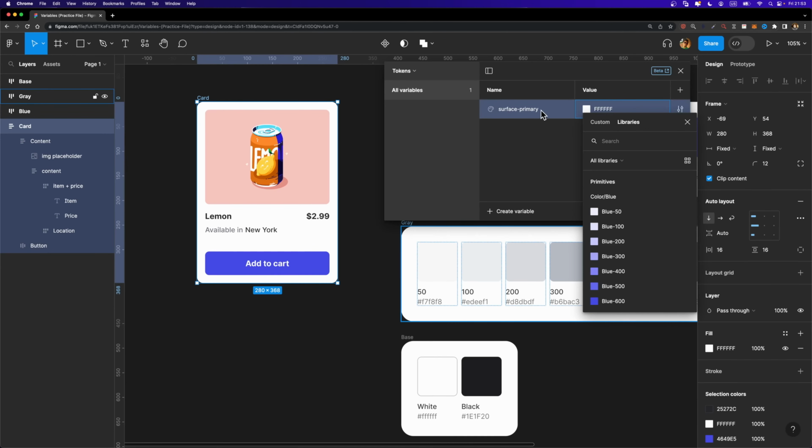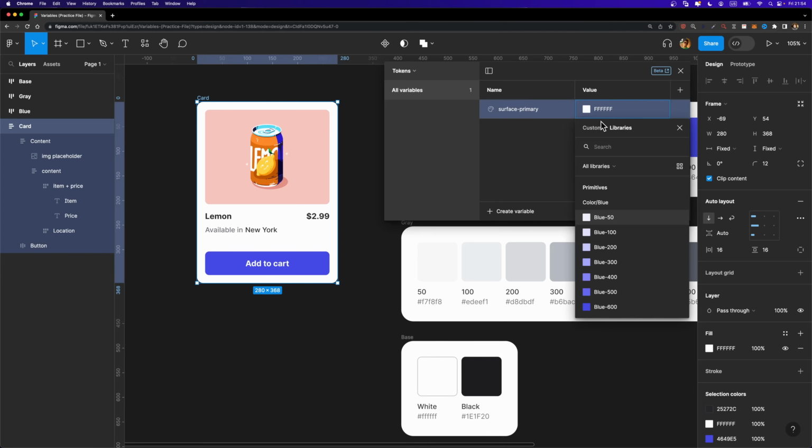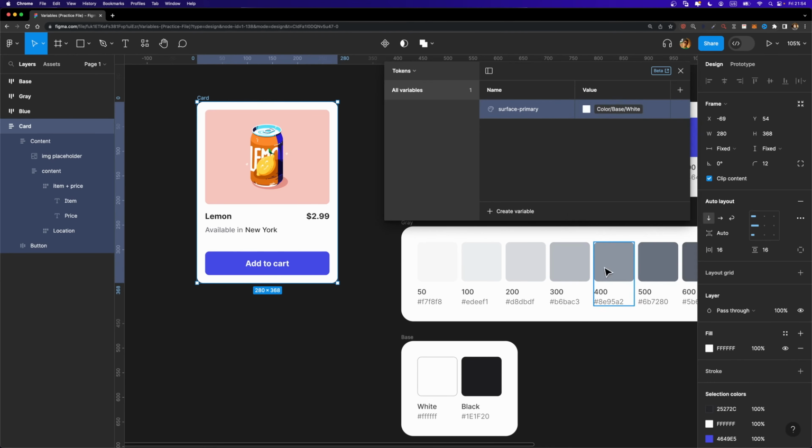Okay, for the surface primary, I know that it should be white, so I can just link it to this color base white, just like this. And now this surface primary variable is tied to this variable that we already created, and it's called an alias. When a variable references another variable, we call it an alias. Here, if I go ahead and detach it, I'm going to show you another way of creating an alias. You can just right click here and click on create alias, just like this, and then you can just click on white here. All right, cool.